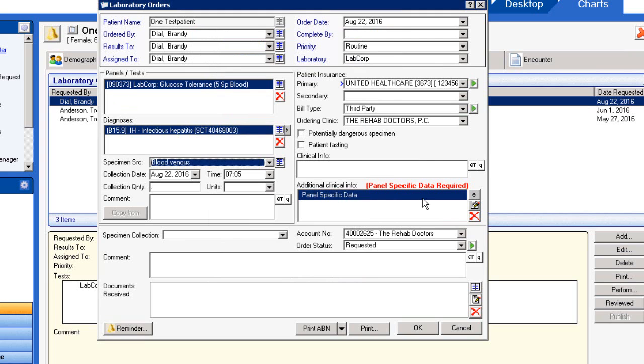With the lab order set, the panel specific data set, the type of specimen collection and the quantity, whether it's, you know, 250 milliliters or however you measure out how much your specimen amount is, any comments you want to add to the order, any potentially dangerous specimens, you can mark this. Patient fasting, you can check that. It does send, however, some lab tests will still have panel specific data that require you to say yes, no on whether the patient is fasting.